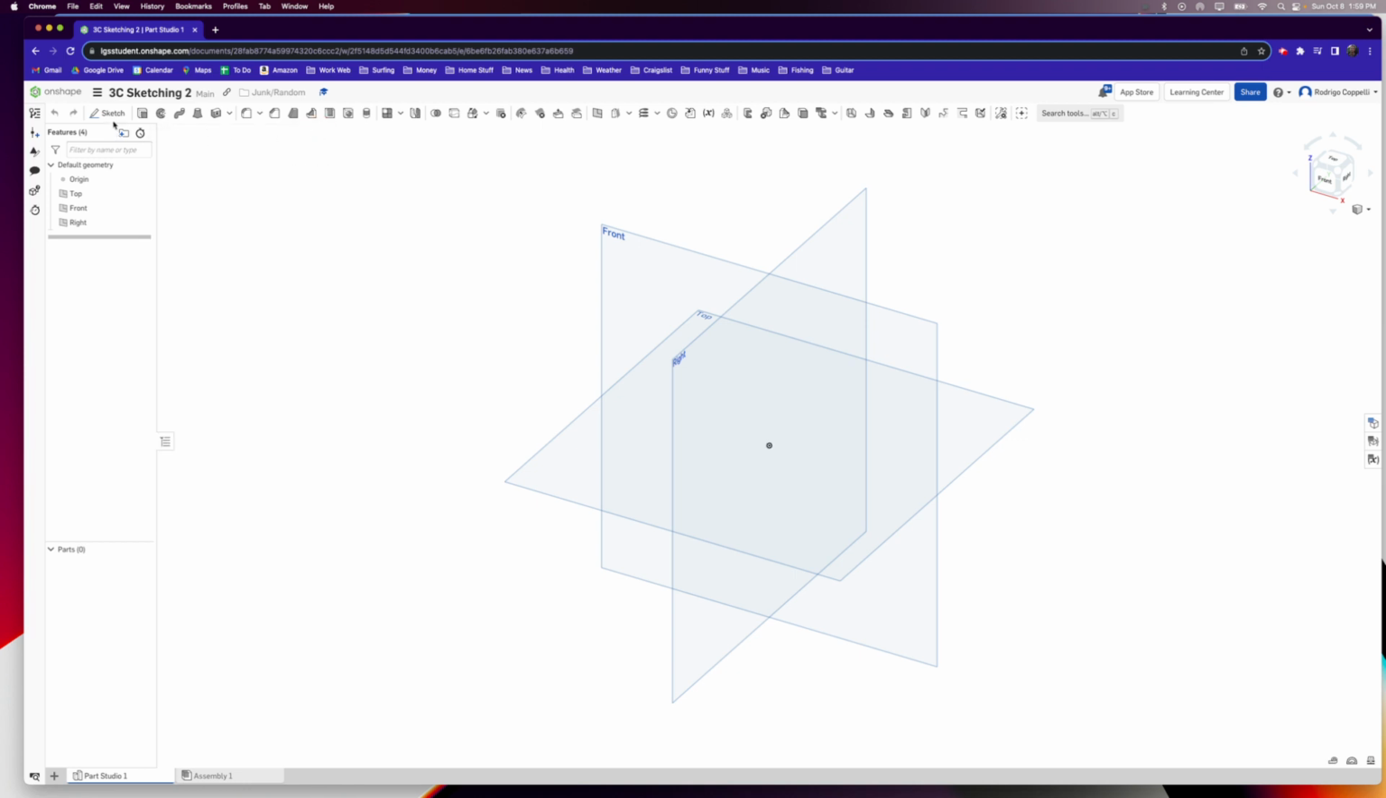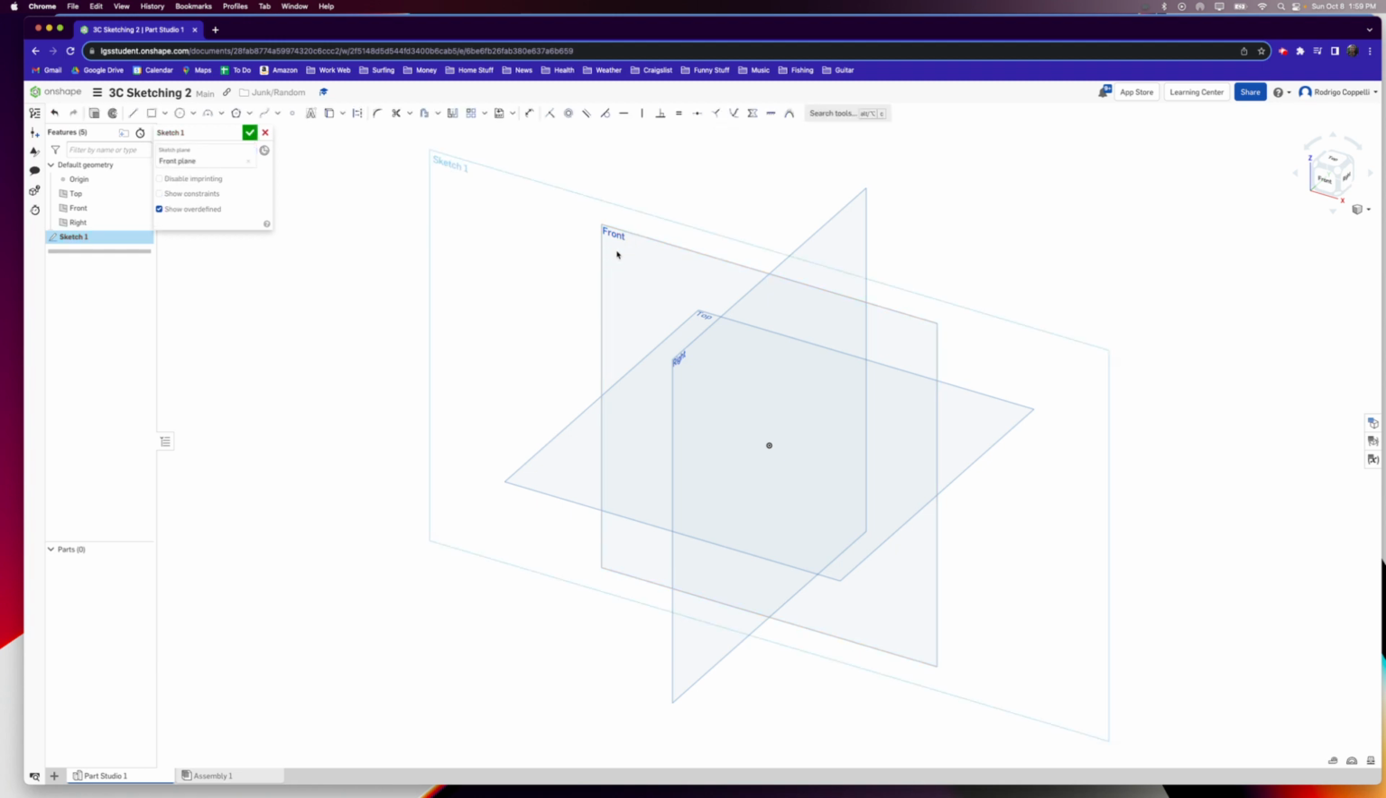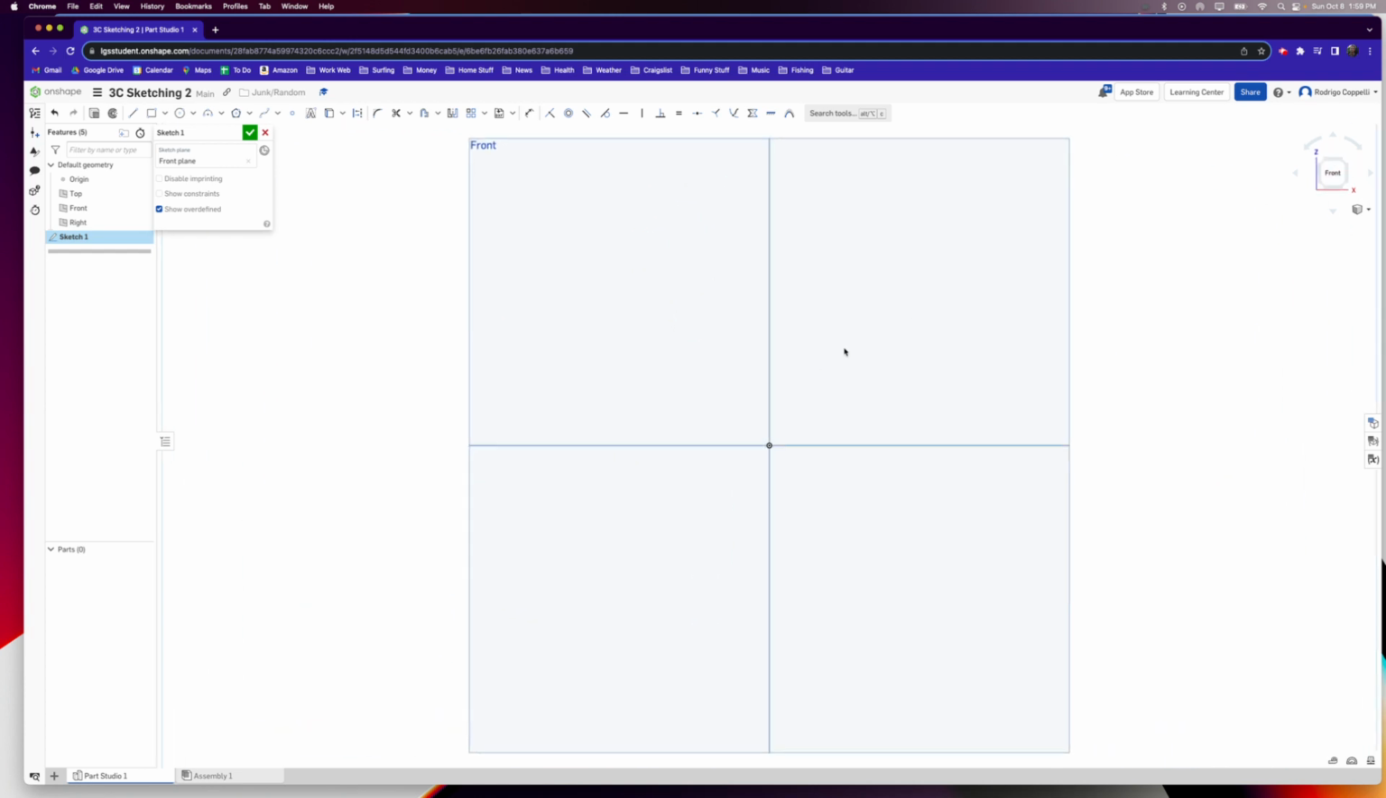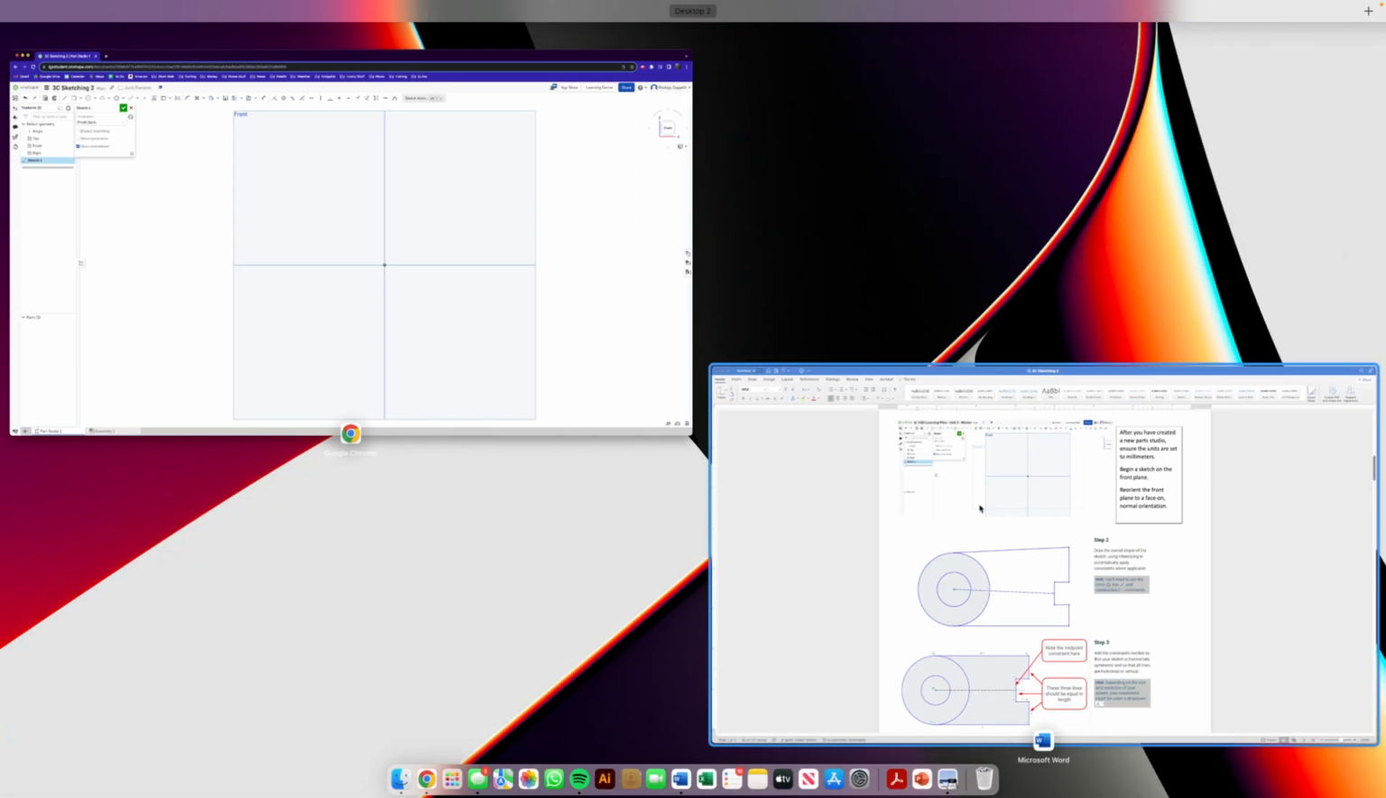And it appears that we are doing a sketch on the front face. And to get normal to it means 90 degrees. And so I'm just going to click on the front plane. And that means looking at it face on. Okay.